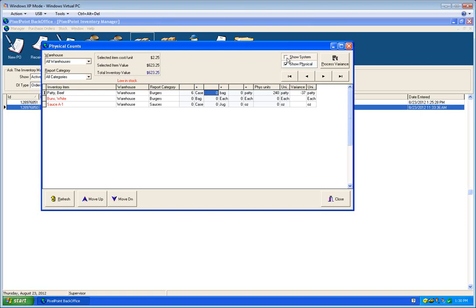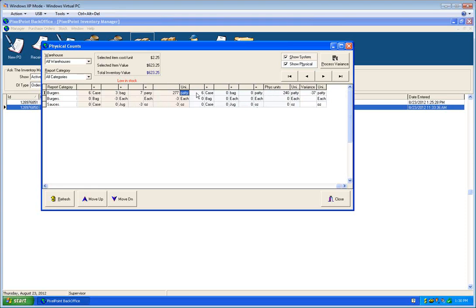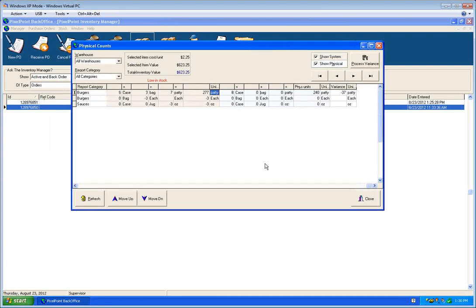Now, if you want to take a look at what the system says, you can click on Show System, and this will actually show you what the system says you should have. It says we should have 6 cases, 3 bags, and 7 patties, for a total of 277 patties. And I'm saying we have 6 cases, which is 240 patties. That puts a variance of negative 37. Either we had a lot of waste, or somebody left the leftovers out and they all ruined. So we've got several options here.